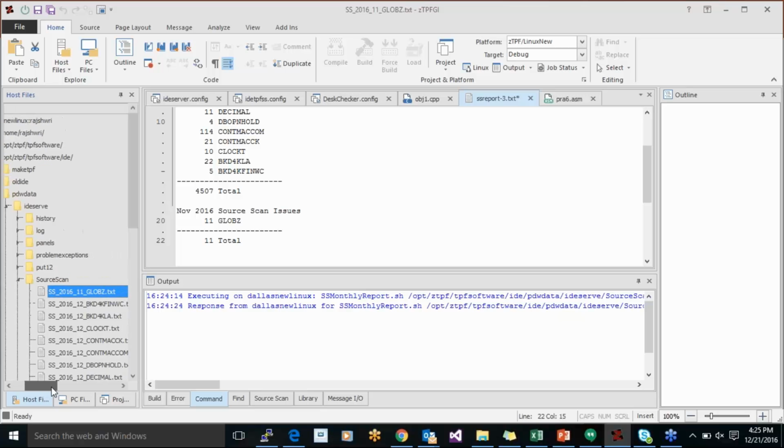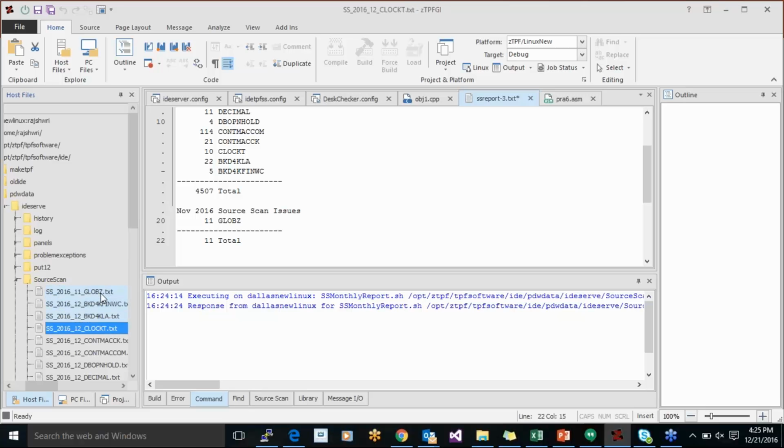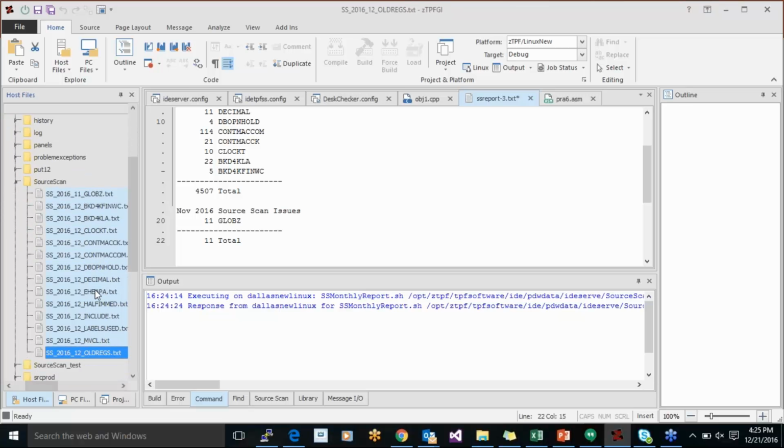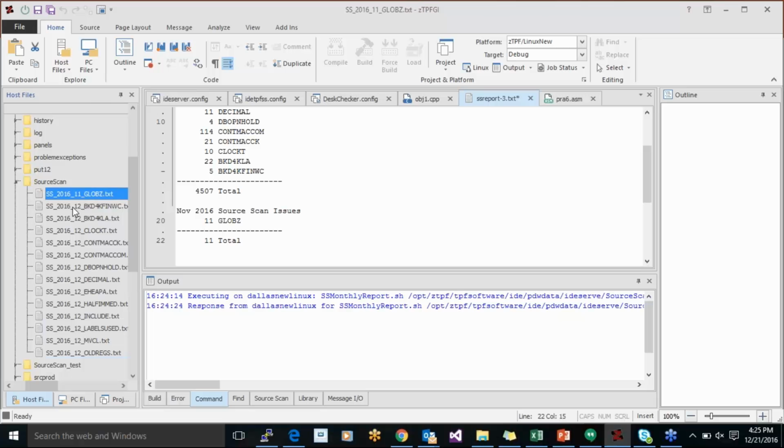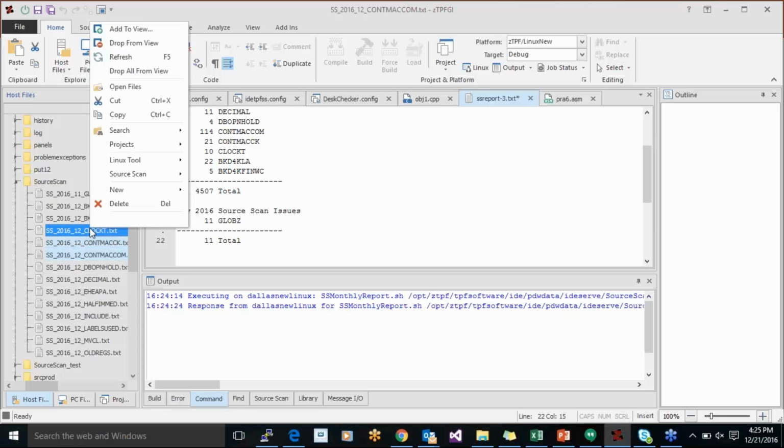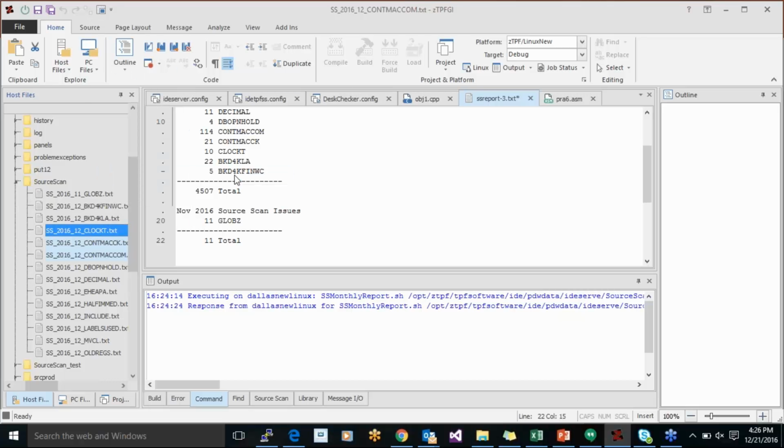Now we could see the detailed report. This detailed report could be run on the files. So the user can choose multiple files, or a single file, or all the files in the source scan directory. When we right click on that, we give source scan, view detailed report. So for now, I'll just choose 3 files: clock T, continuation macro check, continuation macro com. These 3 I choose. Right click, source scan, view detailed report.